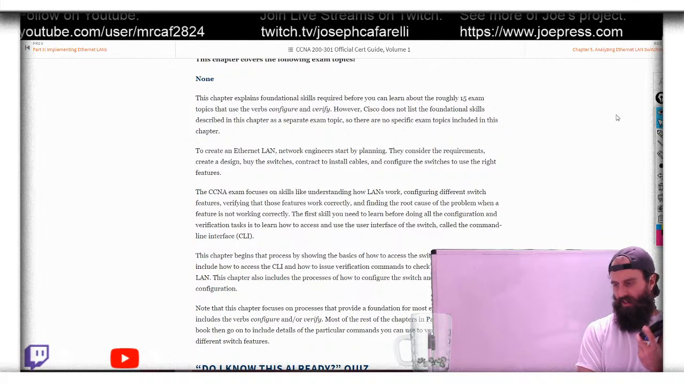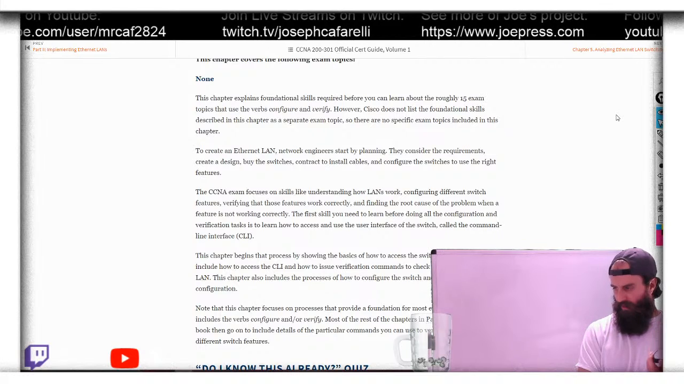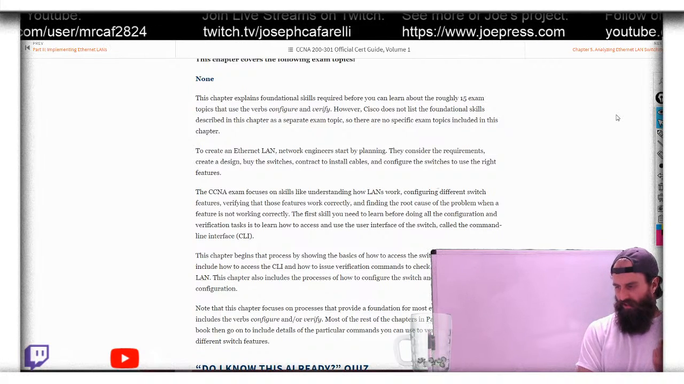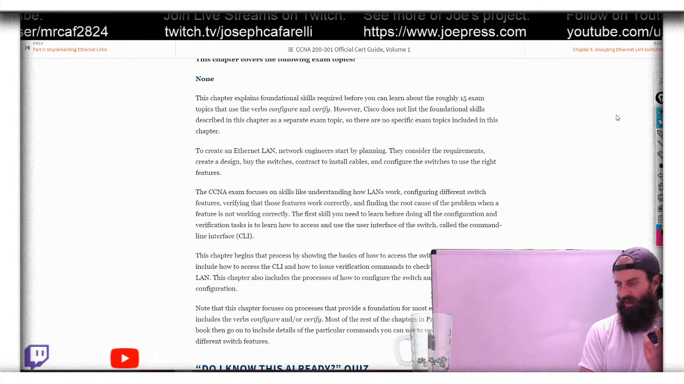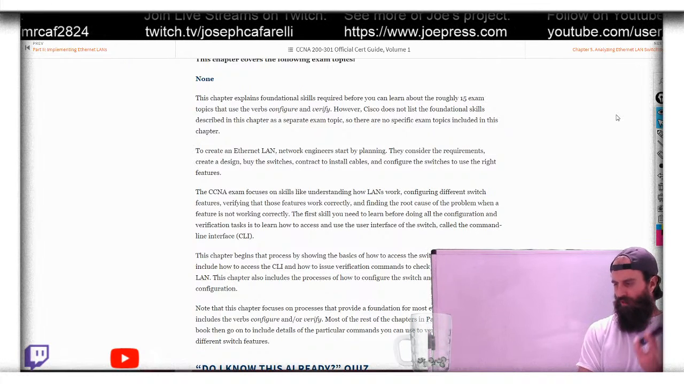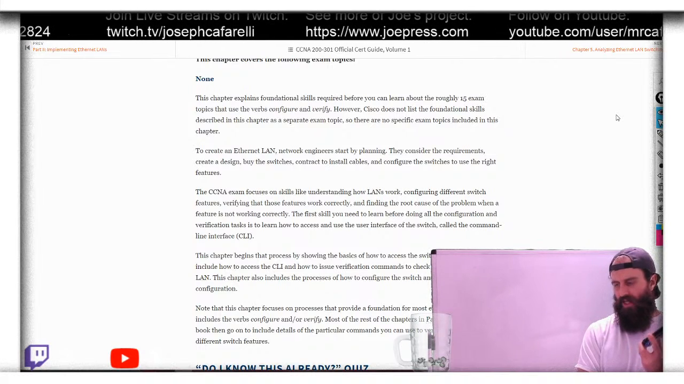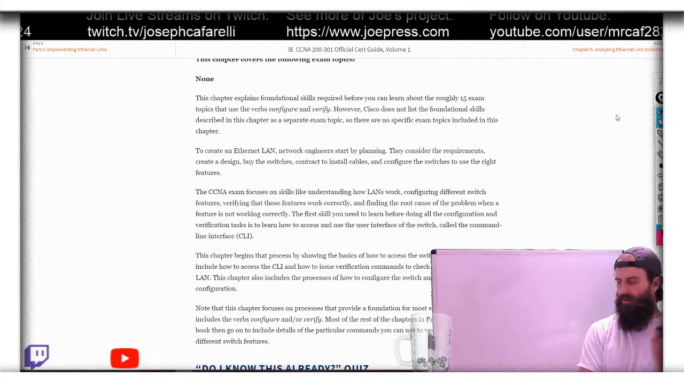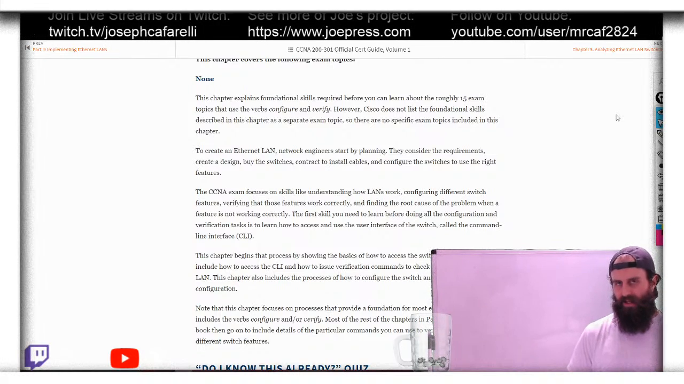The CCNA exam focuses on skills like understanding how LANs work, configuring different switch features, verifying that those features work correctly, and finding the root cause of the problem when a feature is not working correctly. The first skill you will learn before doing all the configurations and verification tasks is how to access and use the interface of the switch, called the command line interface, the CLI.